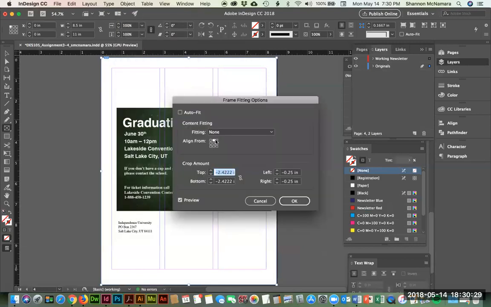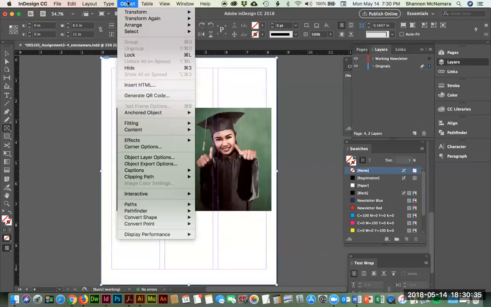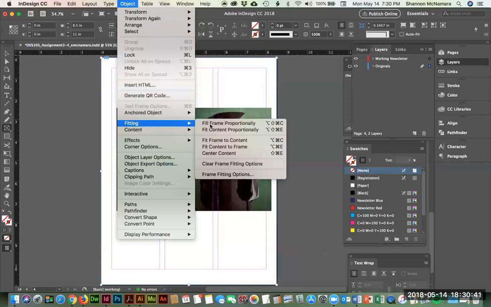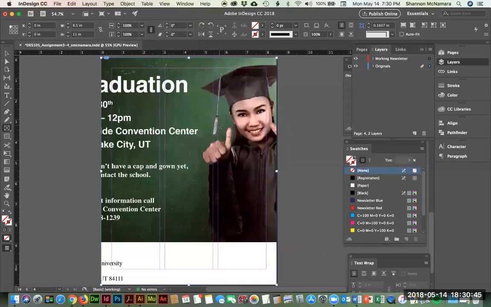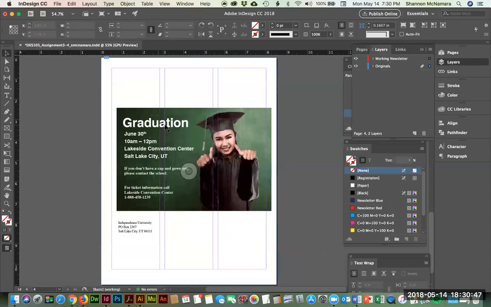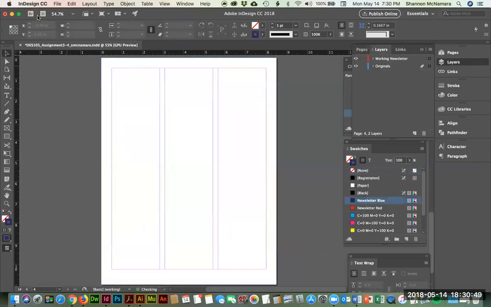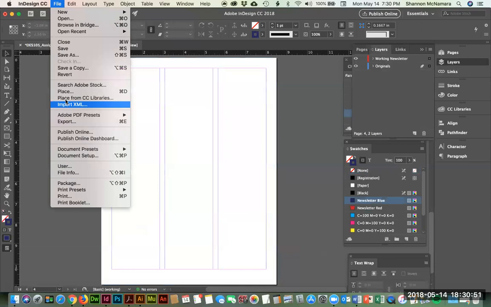Oh, that's why. Let me try it again. Okay. Object, transform, object, fitting. Fill frame, proportion. No, all right. Hold on. I was trying to show you an easier way, but I'm just going to do it the same way I did. File, place.